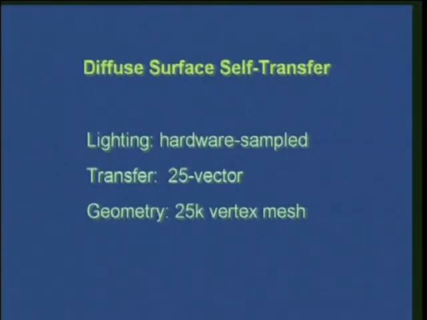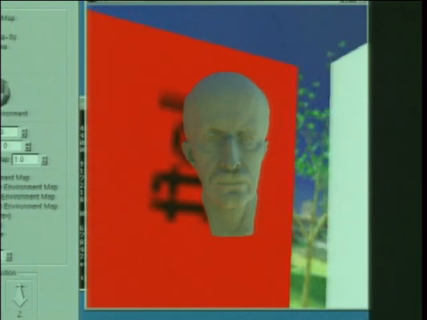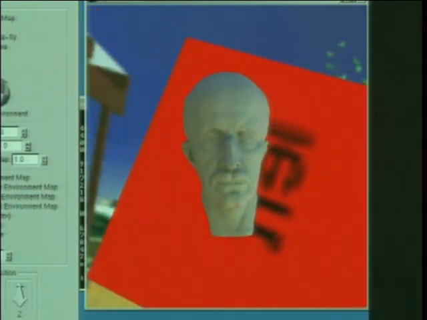Here the head model is lit by synthetic geometry. At every frame, we capture incident radiance on the head by rendering a cube map on the graphics hardware. The cube map is then converted to spherical harmonics with a fast computation.